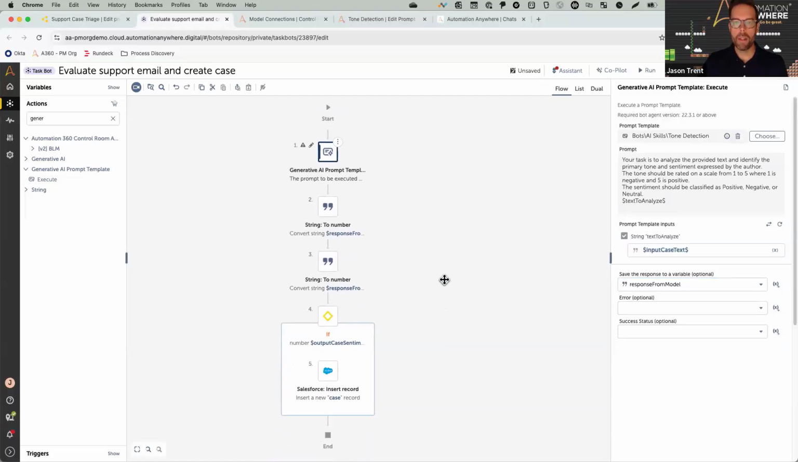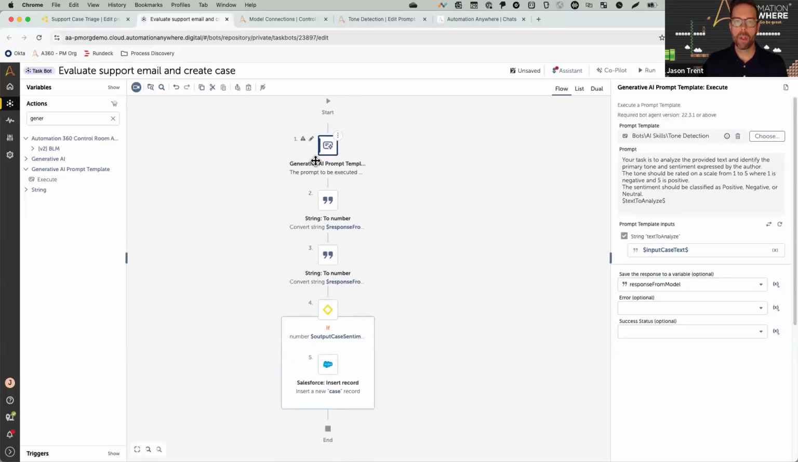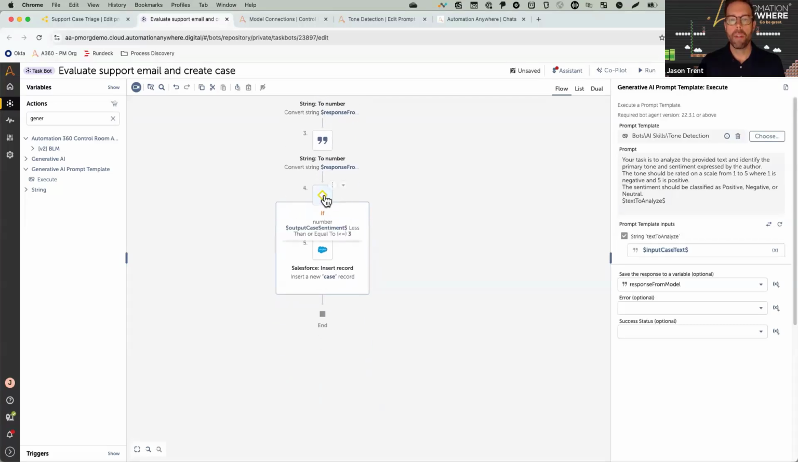And then when I run this, the first thing we're going to do is utilize that AI skill to dynamically assemble a prompt under the covers and send that to a model. The model is going to come back with that big response, and I'm going to parse through that. And then I've done a decision here. If the output case sentiment, which again is something we've extracted from that prompt response, is below or equal to 3, I want to go and create a Salesforce record.